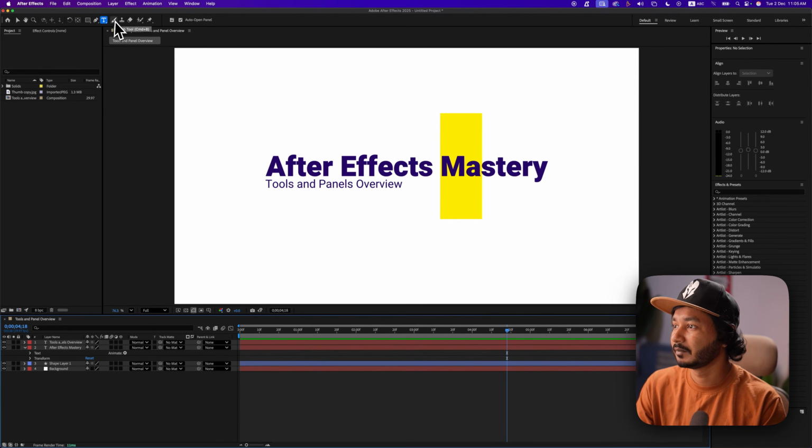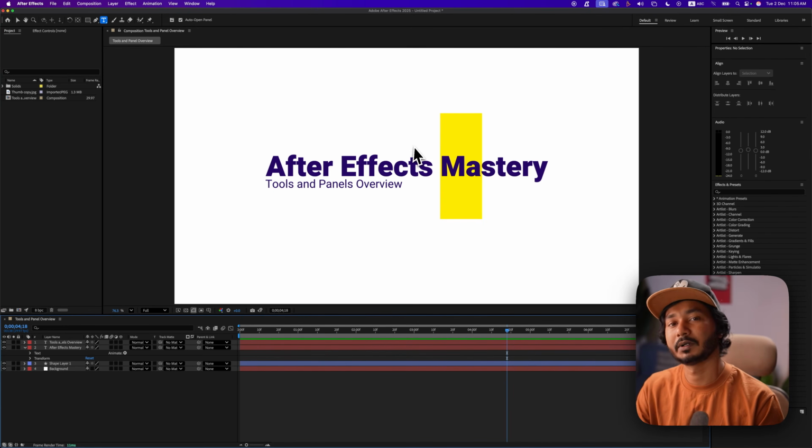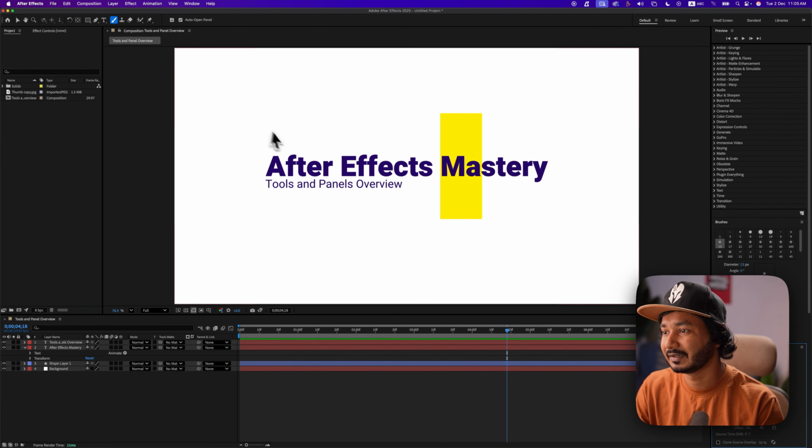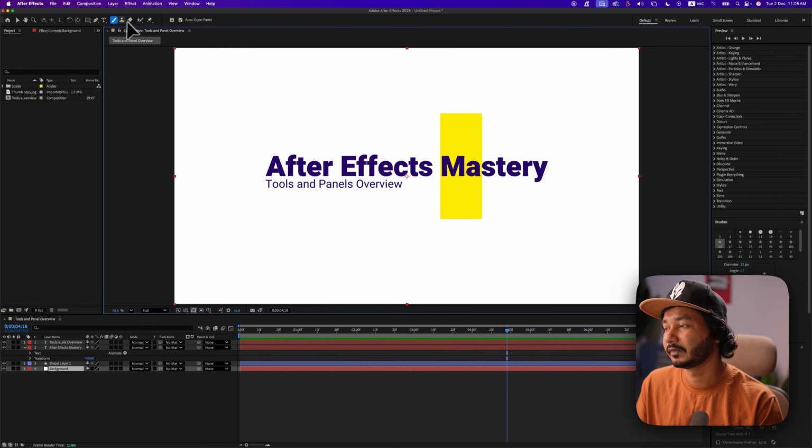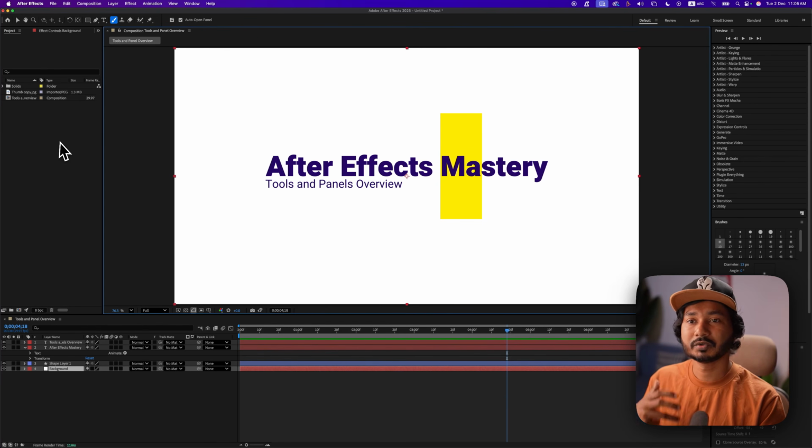The next one is the brush tool. It will not work on our composition layer. So if I just select it and click, it will not work. So in order to work with the brush tool, then the stamp tool, clone stamp tool, and eraser tool, I need to go to the layer panel.